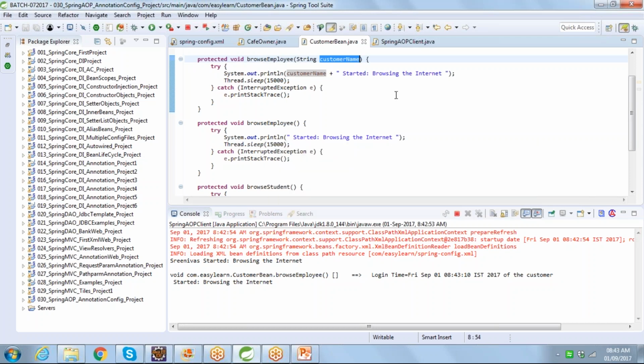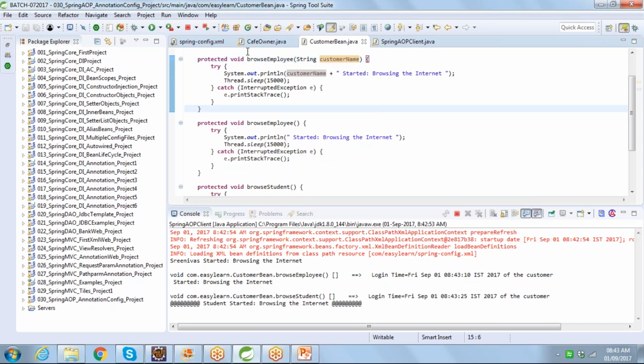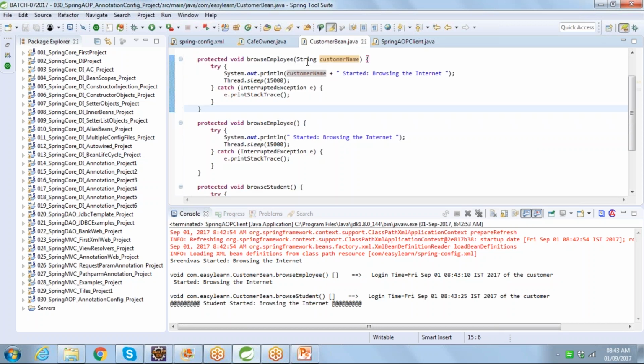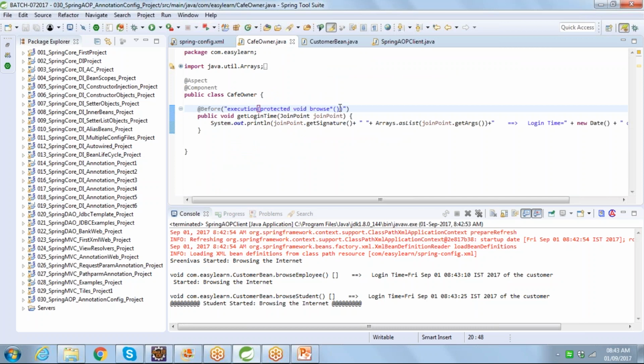The aspect is not applied for this because the signature of what you have written in the aspect is not matching. You are saying that it should be empty parameters, which is an empty parenthesis. But in the case of the employee, this is not an empty parenthesis. This one is passing a single parameter. So for a customer who is passing a parameter, if I want to apply it for him also, then what you have to do is use a star.